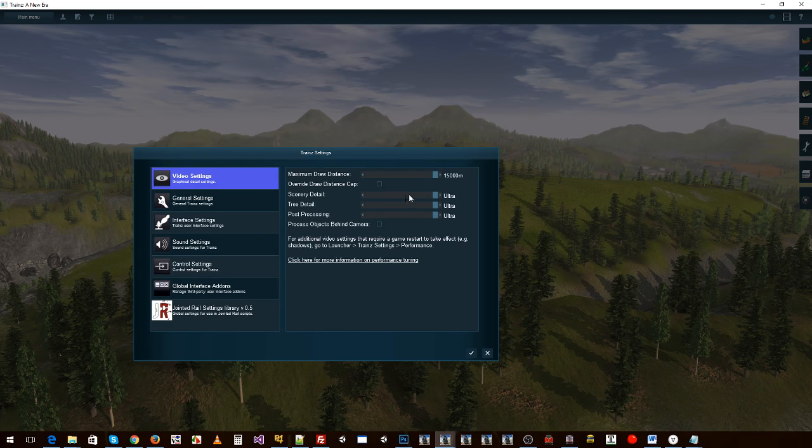Also with your scene detail as well. But this one's more of a, if you want to fill the scene up, you drag it all the way up. If you are happy driving along and you only want half the terrain to have scenery on it, then set it to a medium point. The tree detail, it's fairly easy to understand.